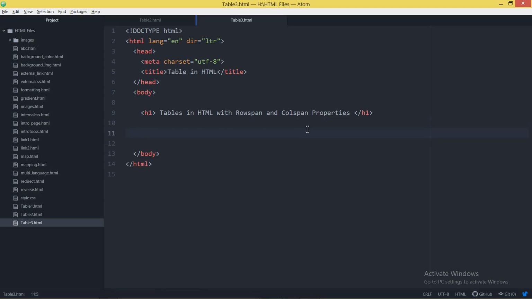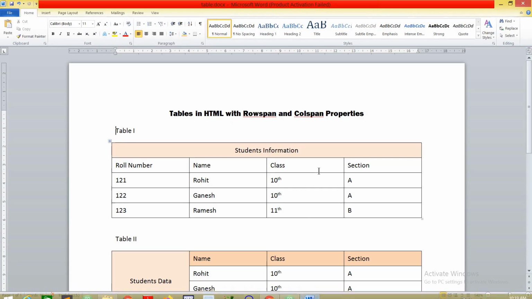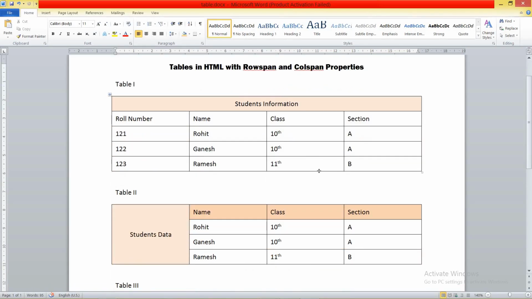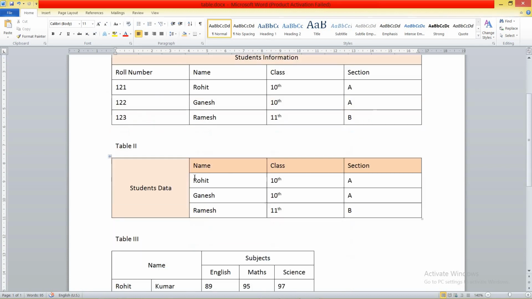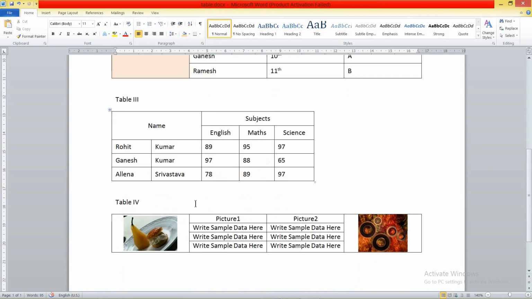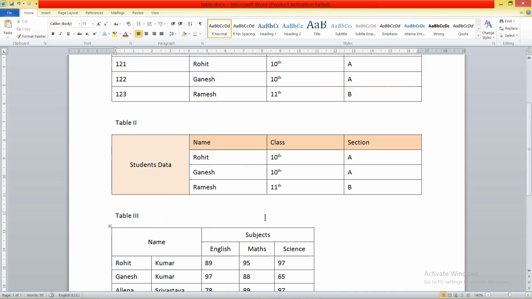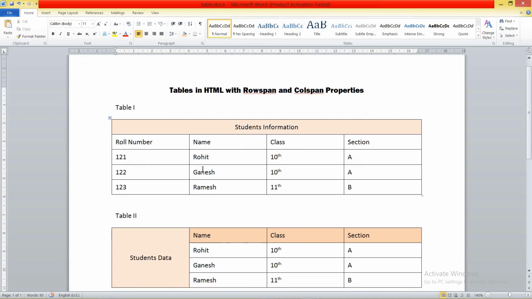This is our topic: I want to make a table with the help of rowspan and colspan properties. Whenever you want to make a table like this, I am going to make these 4 tables as examples. This is table 1, and we are going to make table 2, table 3, and table 4. In the first table, you can see we have 5 rows, and how many columns? This is 1, 2, 3, and 4. It means this table has 5 rows and 4 columns.